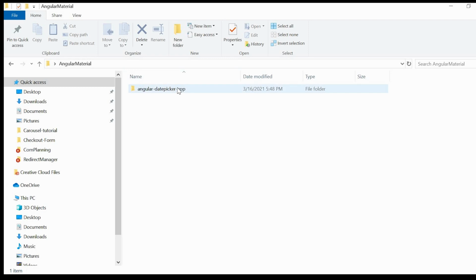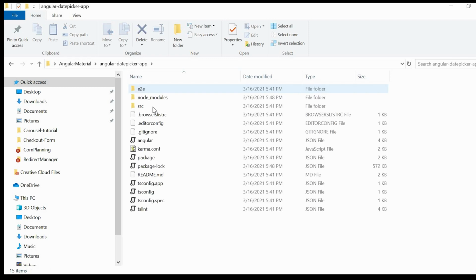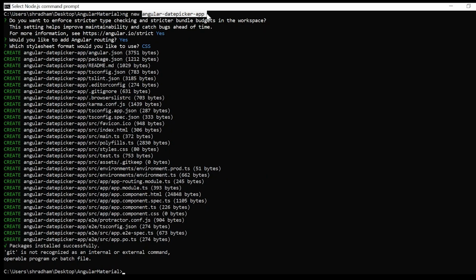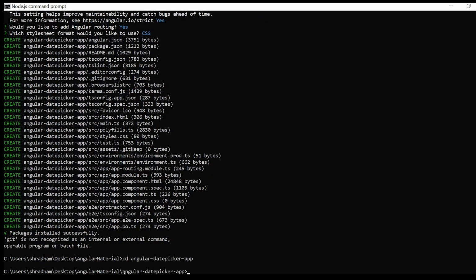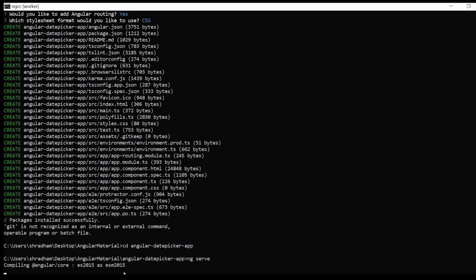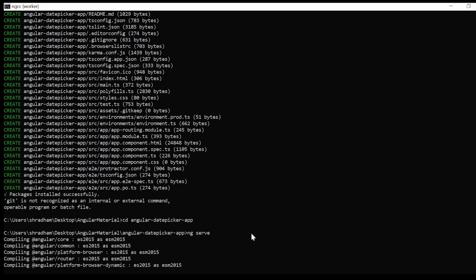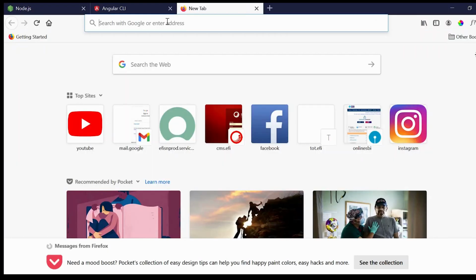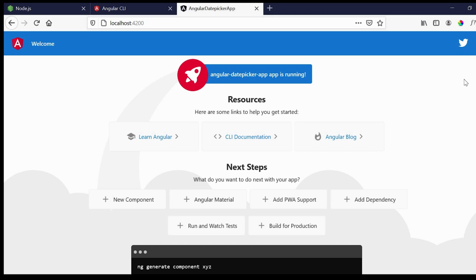You can see the folders which have been created by Angular CLI. Next, let us get inside this angular-datepicker-app. For that, we'll give the command cd angular-datepicker-app and we'll run the application by using the command ng serve. It has hosted the application on http://localhost:4200. Just copy the URL and let us go and see our application in the browser. So now our Angular app is running.